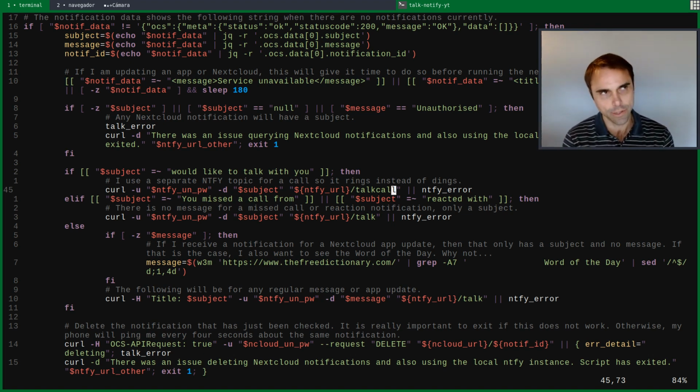this feature could be added to the Nextcloud Services app on Android, where that was one of my issues. It would just ding whether it was a call or a message. And so with this script, I can actually make it ring when it's a call and ding when it's a message. I can control in a more fine-grained manner what I wanted to do in terms of notifying me.